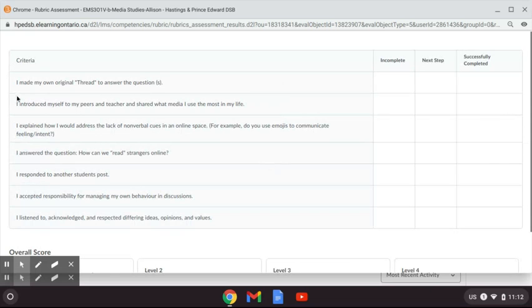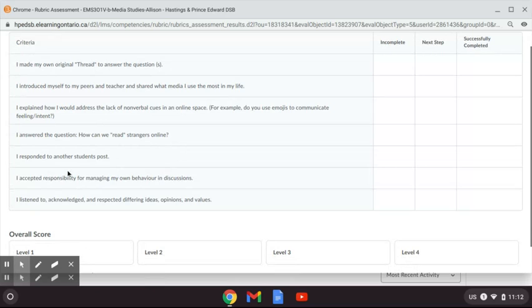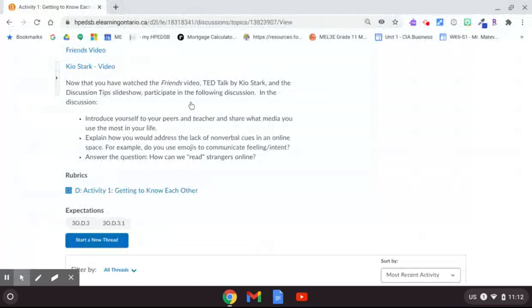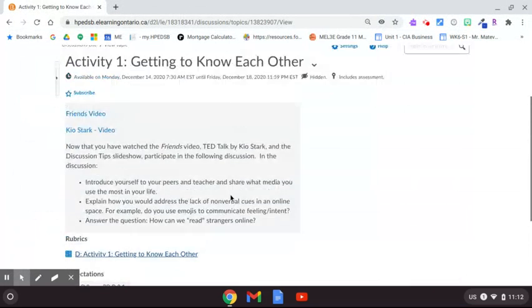So in this one, I'm expected to make my own original thread. I'm expected to introduce myself and answer a question. I've explained this part. I've answered how can we read strangers online. I've responded to another student's post, and I've been respectful in terms of how I write, and I've listened and acknowledged and respected differing ideas, opinions, and values. So how you respond to somebody else is polite as well. So that's how you will be graded on this discussion.